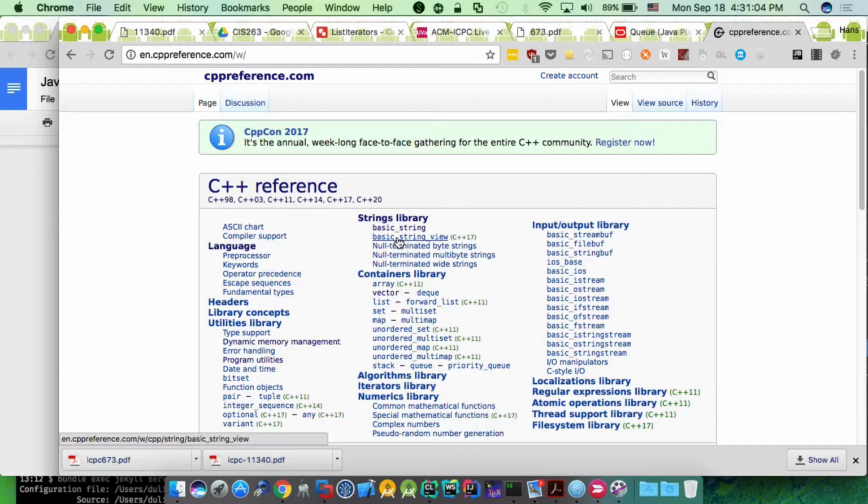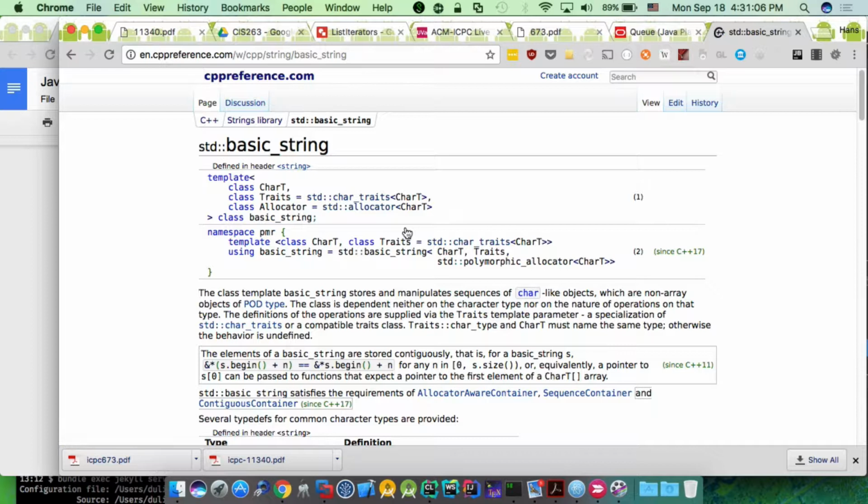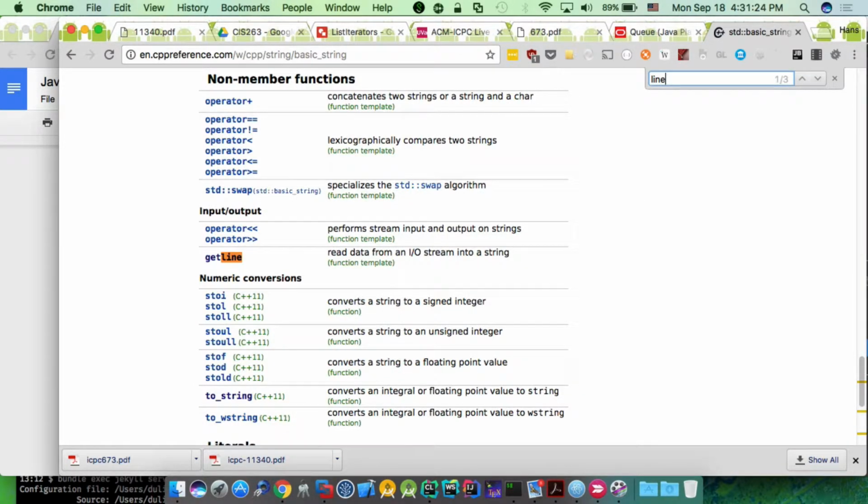If I look at the basic string, maybe the quickest way is just to search for line, because I do want to read the entire line of my input at a time. So probably just search for line, or maybe Control F. And then let's see if there's one. Apparently there's a function called getline, and getline will allow you to read data from an input stream into a string. Okay, and let's take a look at the detail of how to use that function.